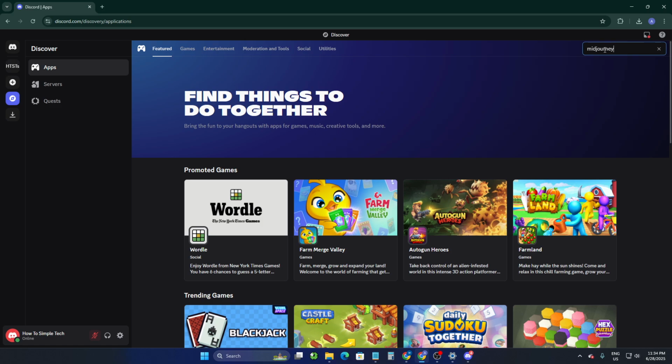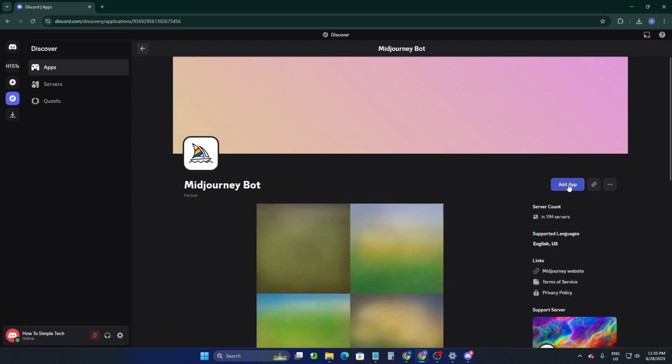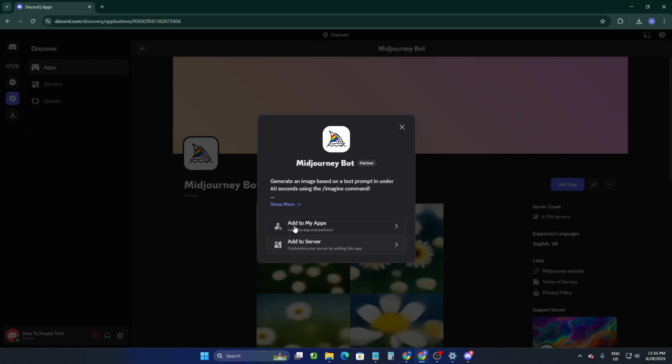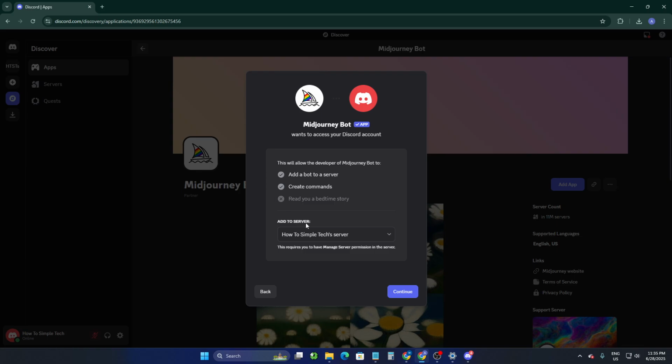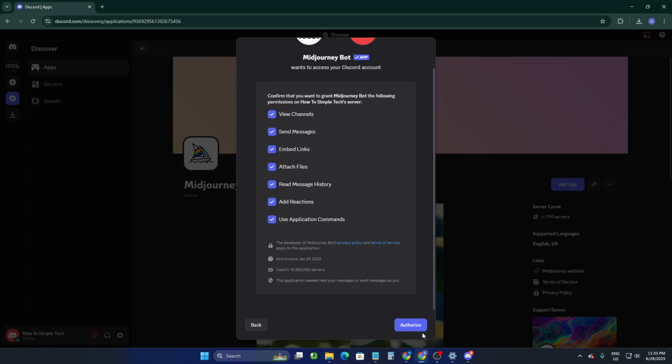Journey, and you can find the MidJourney bot here. Simply click on it and click on add app, and here you can find add to my apps or add to server. So we are going to add to server. Now select the server where you want to add it. Simply click on continue, give all the permissions, and click on authorize.